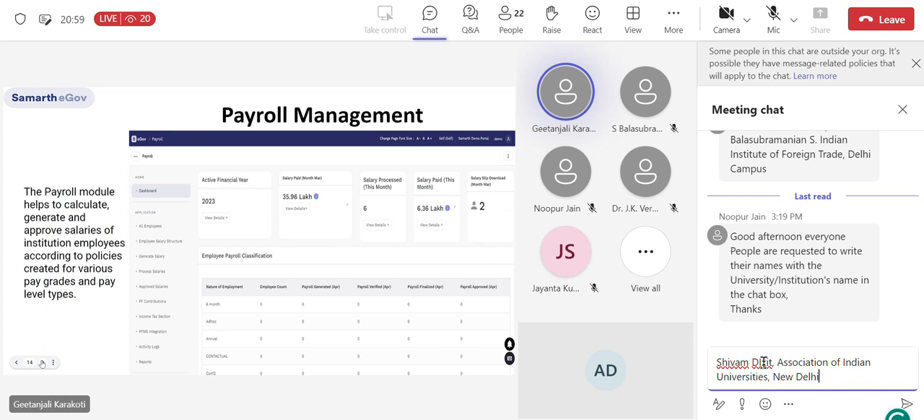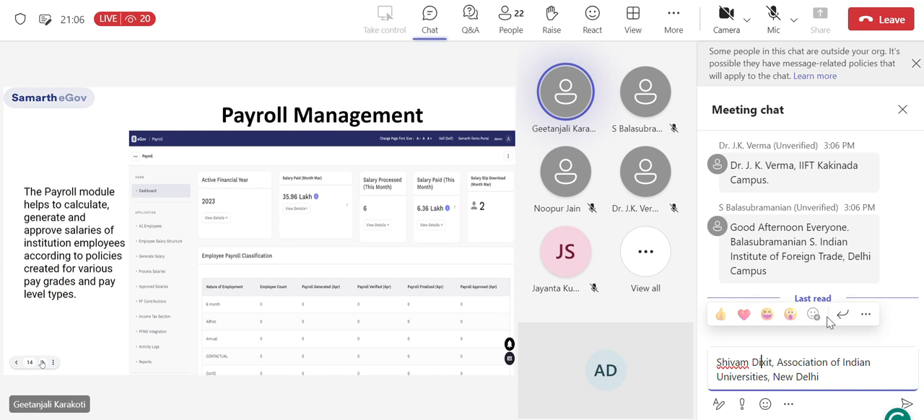Then you can generate salary. There are different functions like generate salary, process salary, and approve salaries. Then you can also check the PF contribution of employees. We provide an income tax section as well, and employees can generate their Form 16 from the employee logins.